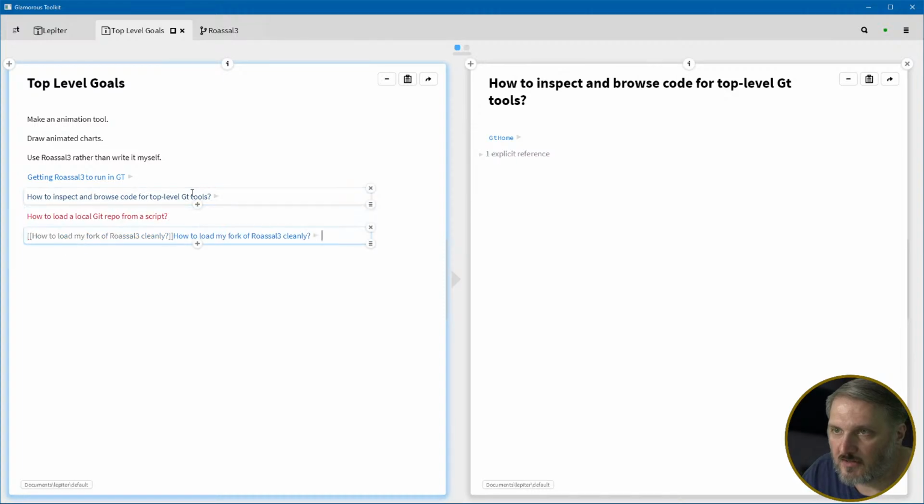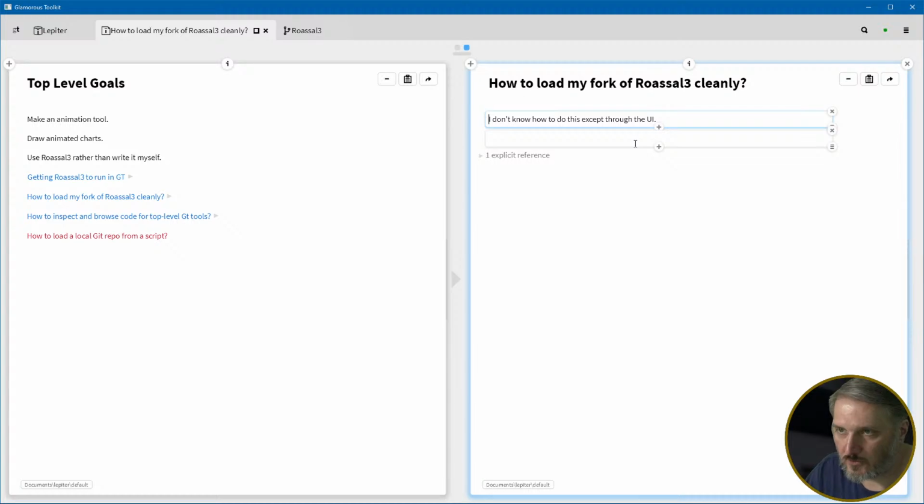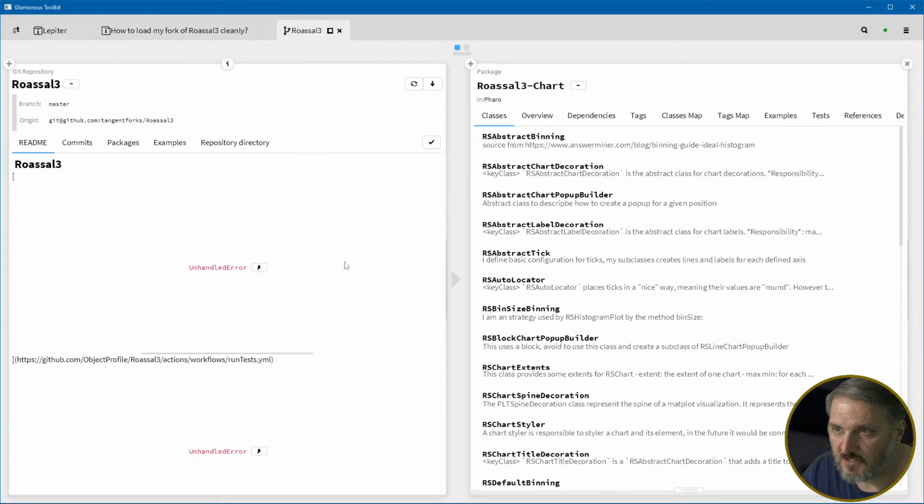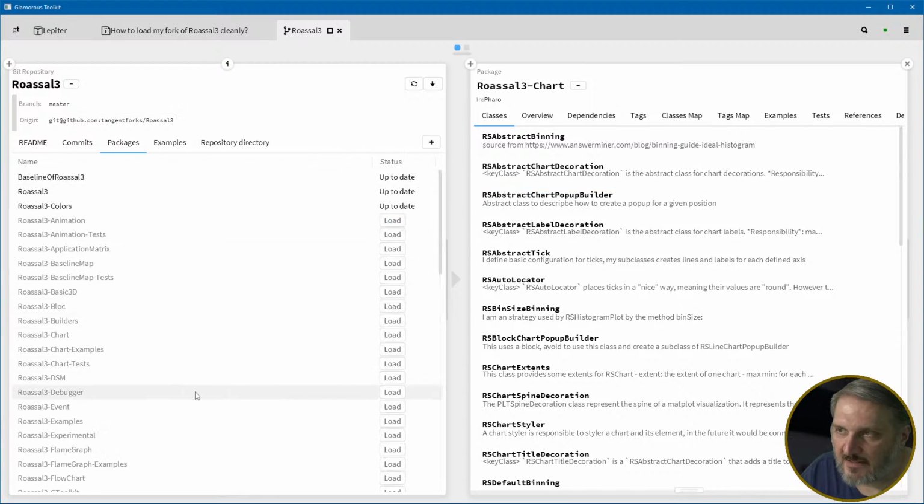So then the question is, how do I load? I want this. Alt Shift, yeah. So I'm trying to get Rosol 3 to run. That means, how do I load my fork? How do I load it cleanly? And I don't know how to do that except through the UI, meaning this UI. And then at some point, I'm going to get to this point, and I have to do these in a certain order.